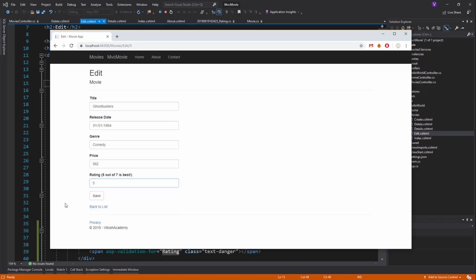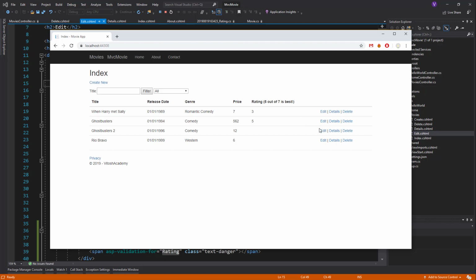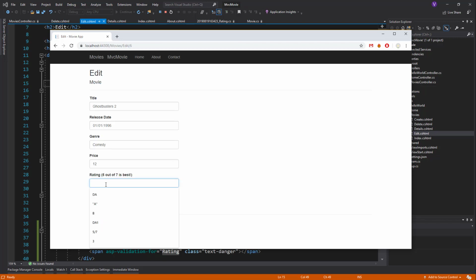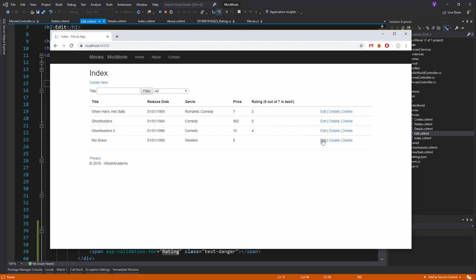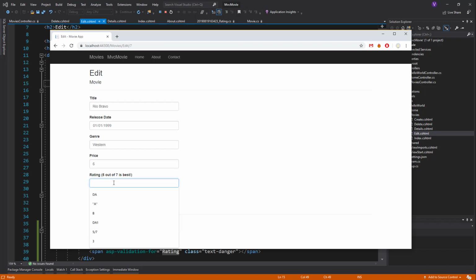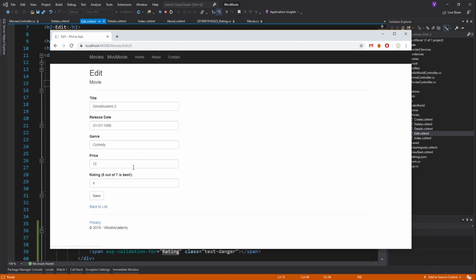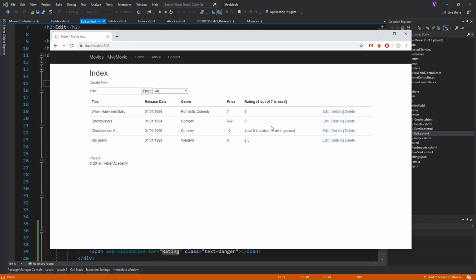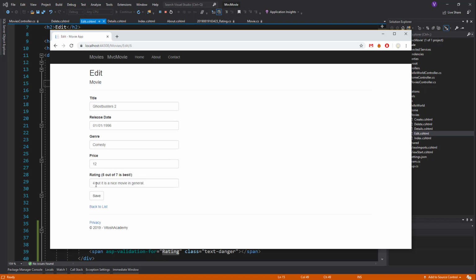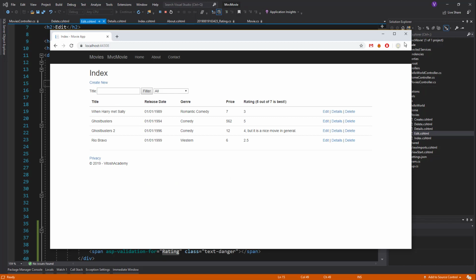No, 6 is too much. 5 out of 7 is the maximum. Ghostbusters 2, a solid 4. And Ivan Bravo, a solid 2.5. It is a string, so anything is possible. You can also write 4, but it is a nice movie. In general, you can write it like this in the rating. And I missed a comma before the but. Okay, looks good.